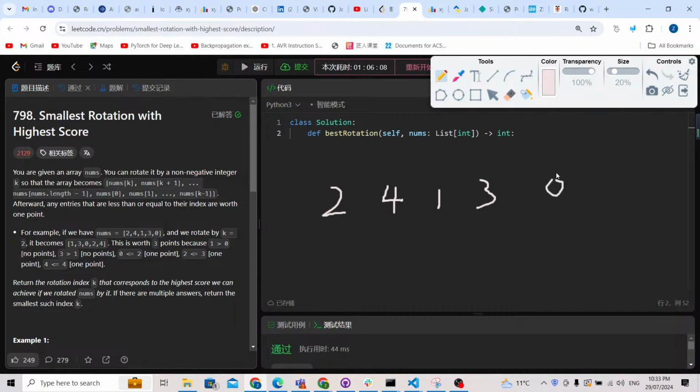So we have numbers like 2, 4, 1, 3, 0, and we rotate it by k equal to 2. We rotate it to the left. If k equals 2, this 2 will go here, and this 4 will go here. So it's rotated 2 places. It becomes 1, 3, 0, 2, and 4. This is k equal to 2.